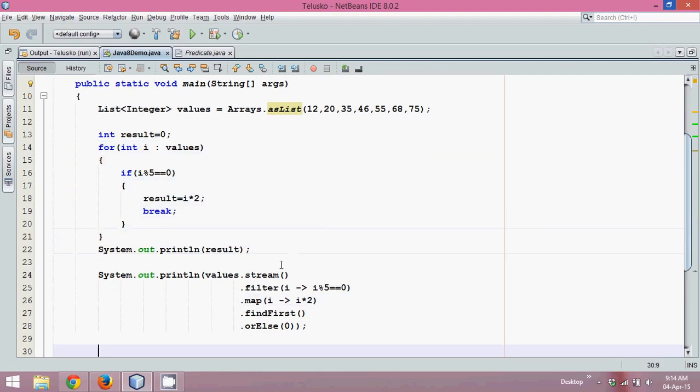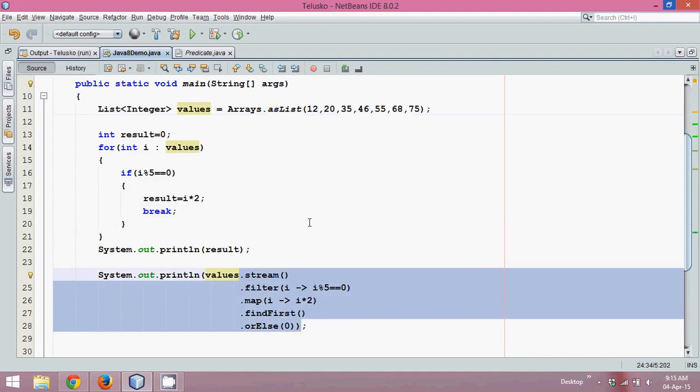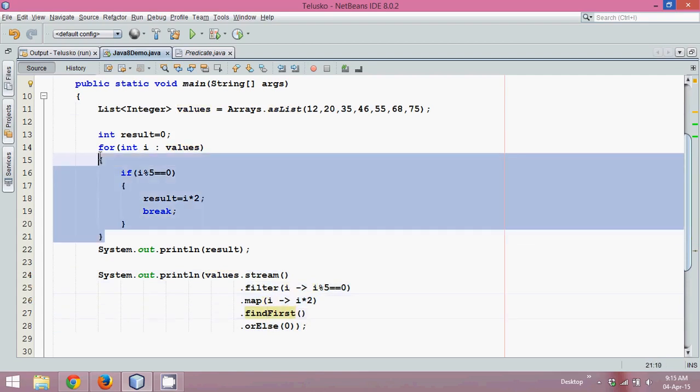What about this stream? This stream is working with all the values. Then after the filter, we are taking only 4 values, 20, 35, 55 and 75. Then on those 4 values we are applying a map, and then we are finding the first. If you know 20 is the only element you want, then why are we applying all the operations on 35, 55, 75? So this stream here is wasting our time by filtering all the elements, mapping all the elements, and then finding the first. So if we talk about the efficiency, this code looks more efficient, right?